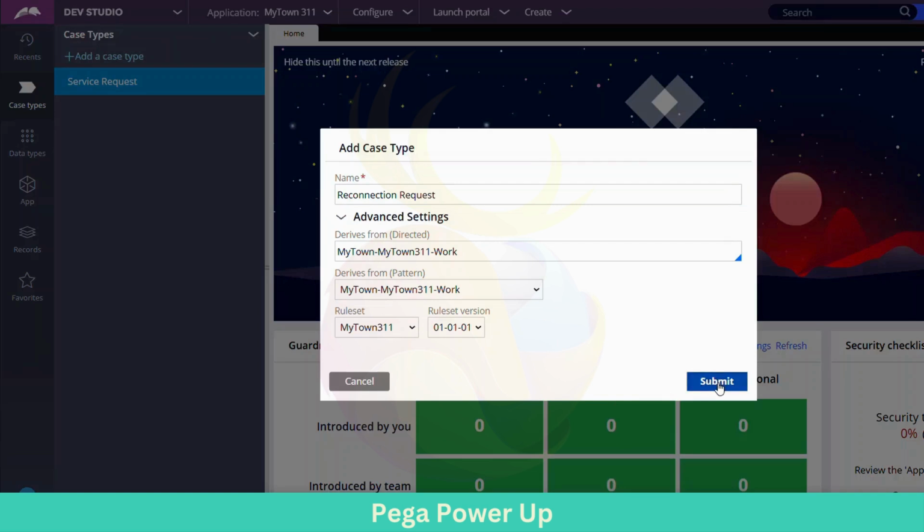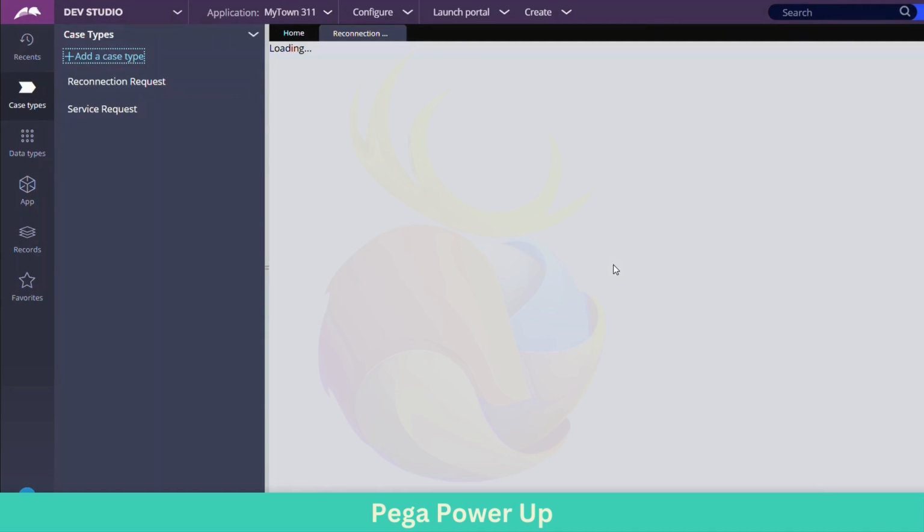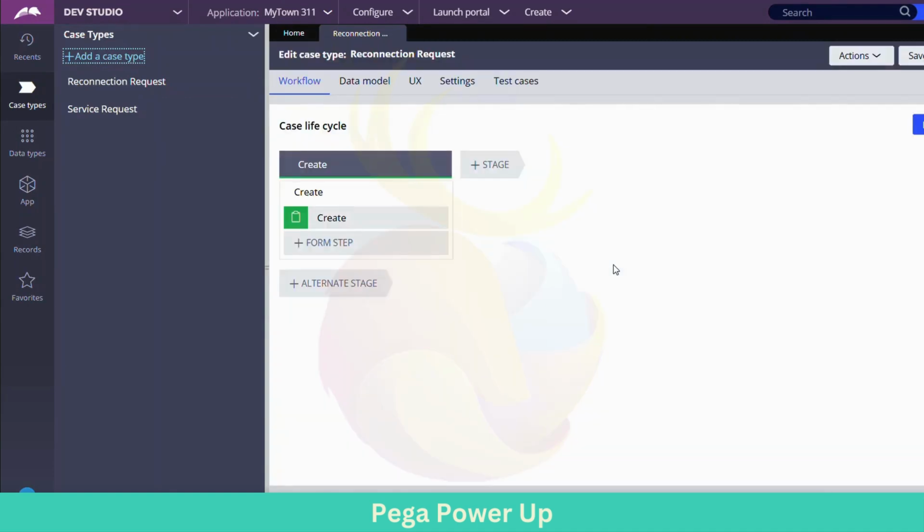Click on submit. Once you click on submit, case designer will open. It just created the case type. So you see here, the reconnection request, that is the name that we gave for this case type. Now we are left with the choices. We can add different stages to this particular case type.